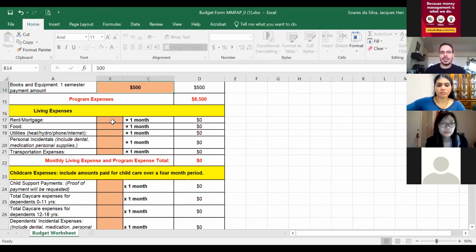So you need to put here how much you're paying every month. So let's say if you rent a room and you pay $500, okay? So you put your $500 per month. For food, I'm not sure if you eat as much as I do, but I spend 500 on food. So maybe you spend a little bit less, maybe more, I don't know, but I'll say 500.